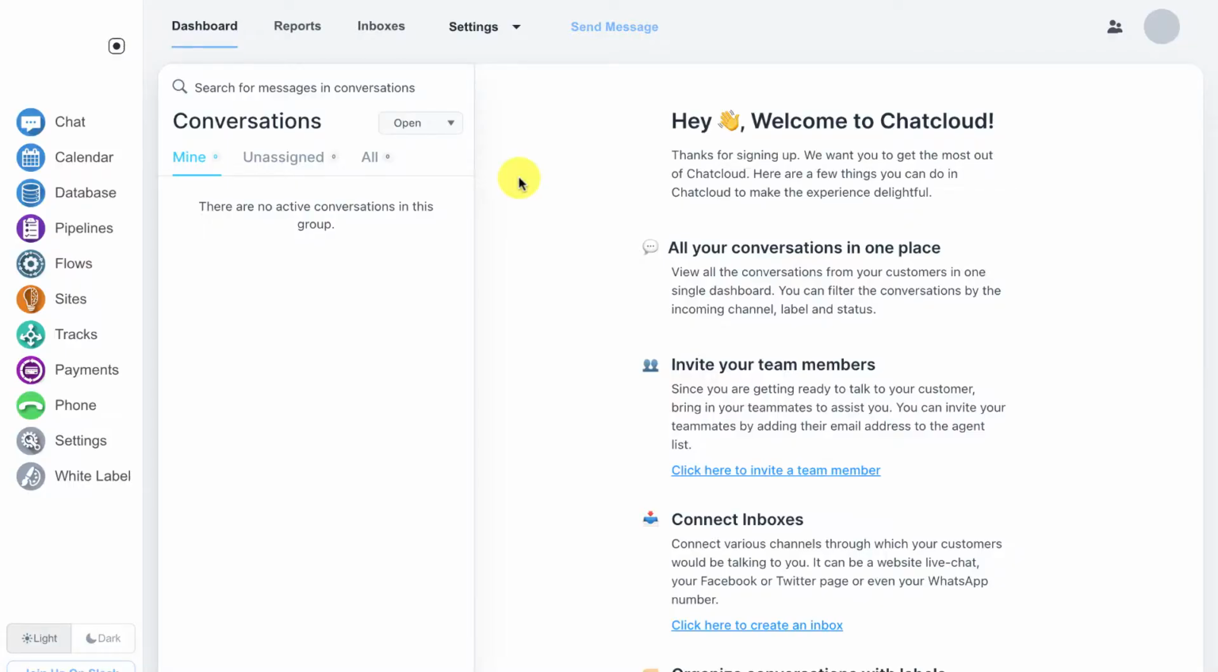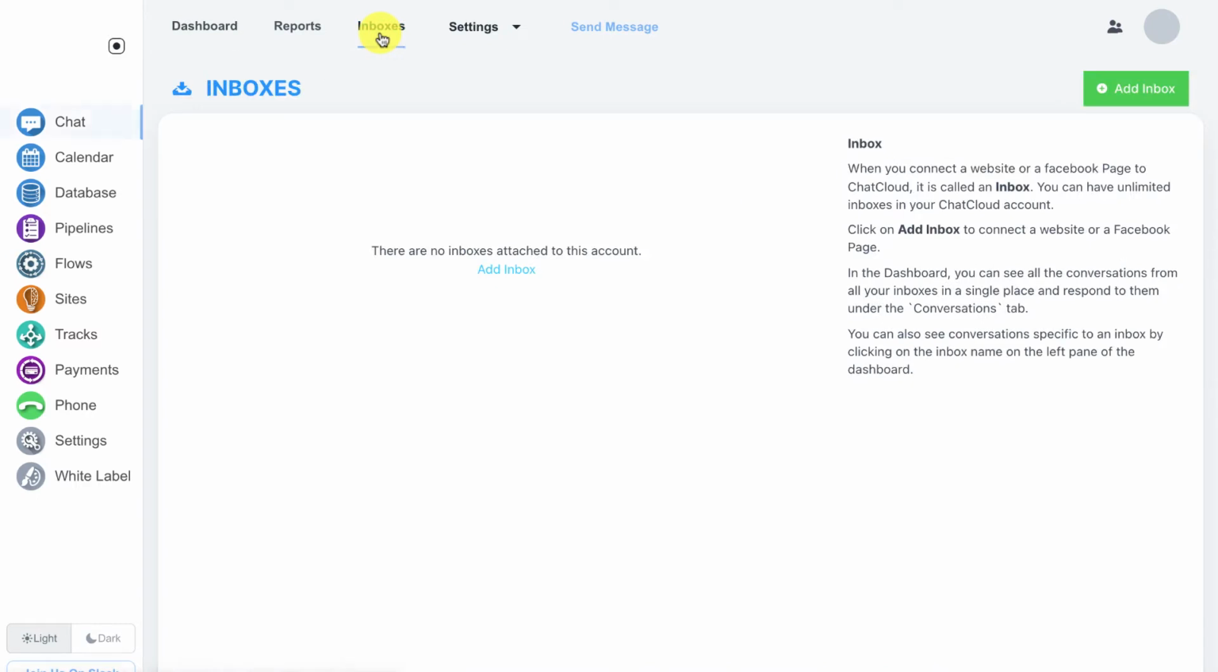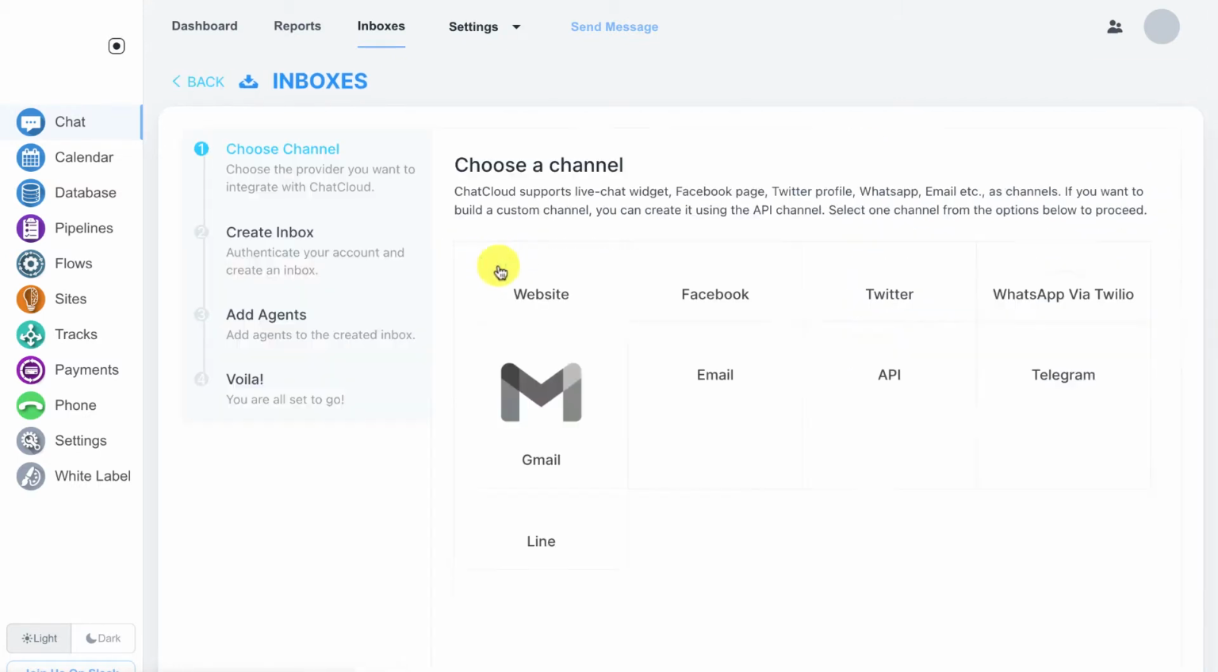Welcome to your new chat section. On here, you're going to be able to connect and manage many different inboxes so you can communicate with your customers across all different channels. First, you want to click on Inboxes and click on Add New Inbox.